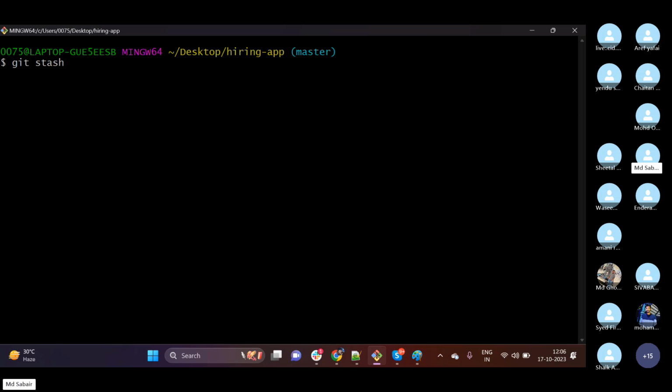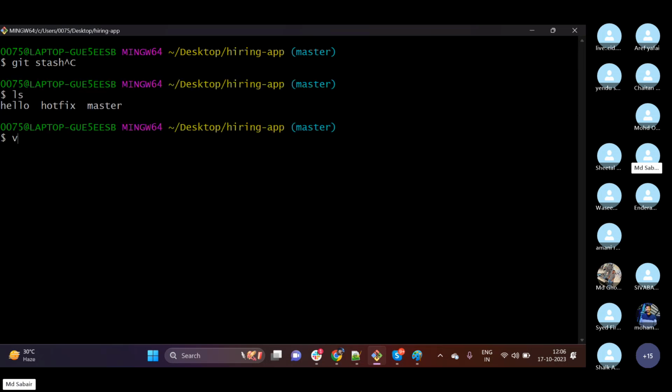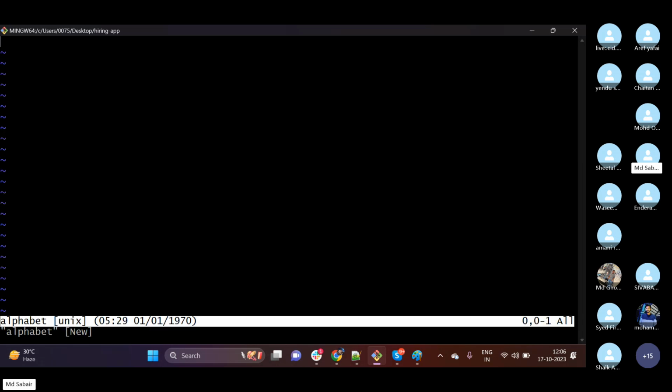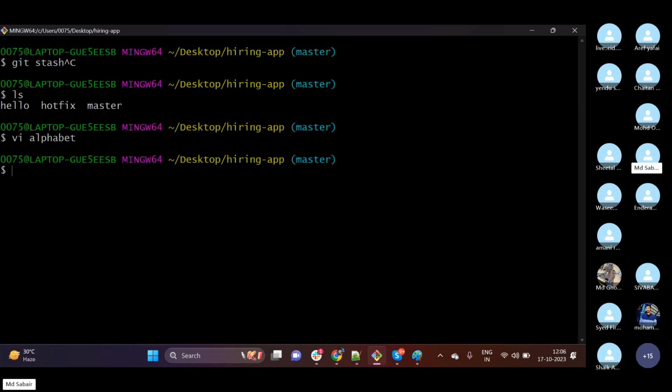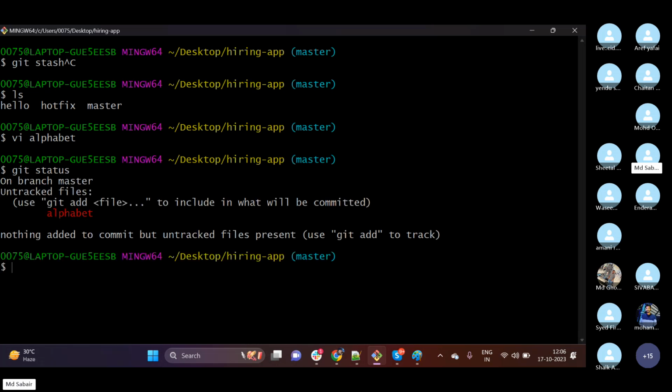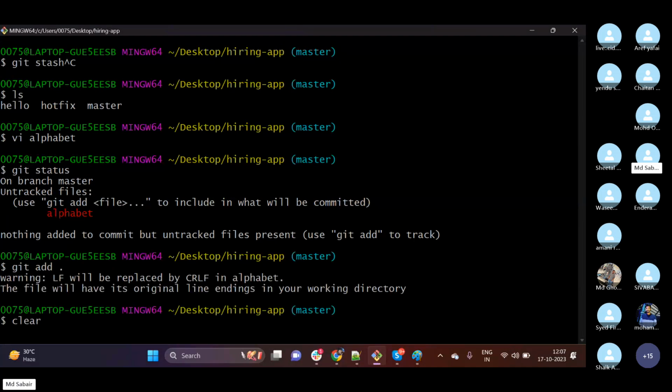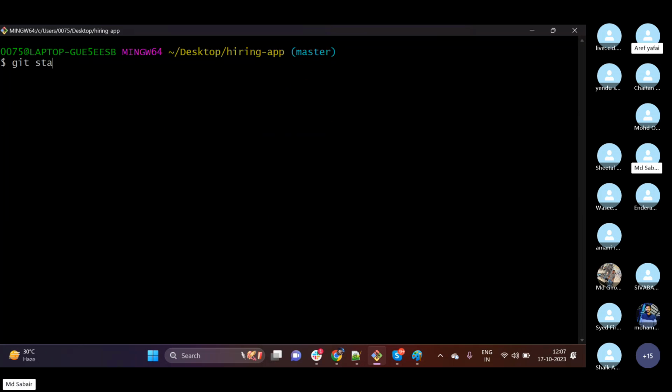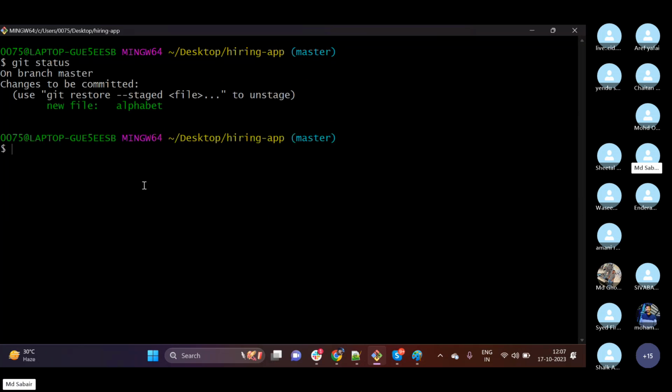For example, let us see this. vi. Let me create one file called alphabet. Okay, hello world. Let me save this. git status. So where is this file? This is in the tracking area. Now git add dot. So what I have done is I have added this file to the tracking area, right? git status. We can see this file in the tracking area.